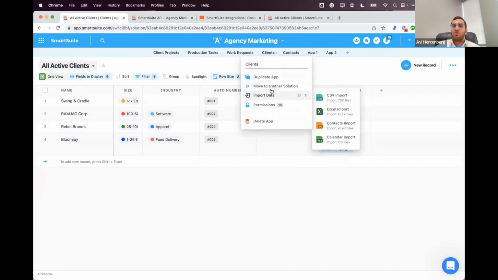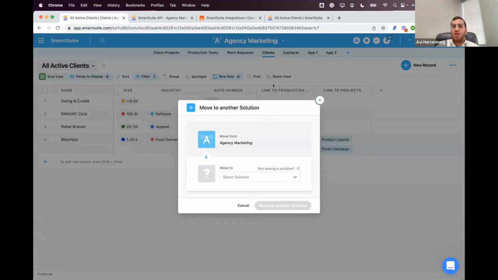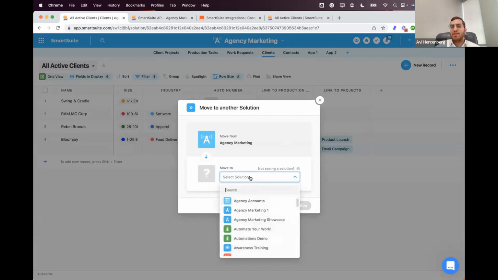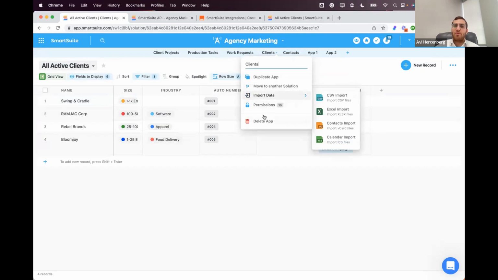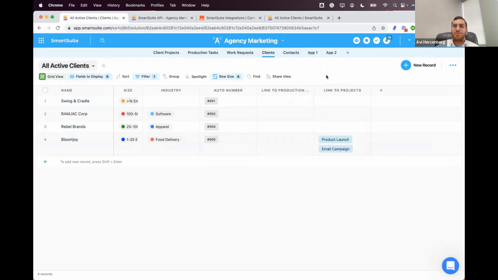You can move an app to another solution. So let's say I built this app here in agency marketing, but now I want to move it to my CRM because I decided to reorganize things. I can simply just drop that in there and everything continues to work the same way, except if you built out any external integrations, those might break, but all the other stuff should work fine. And then again, we talked about permissions and deleting app, importing data on the app level, same concept.